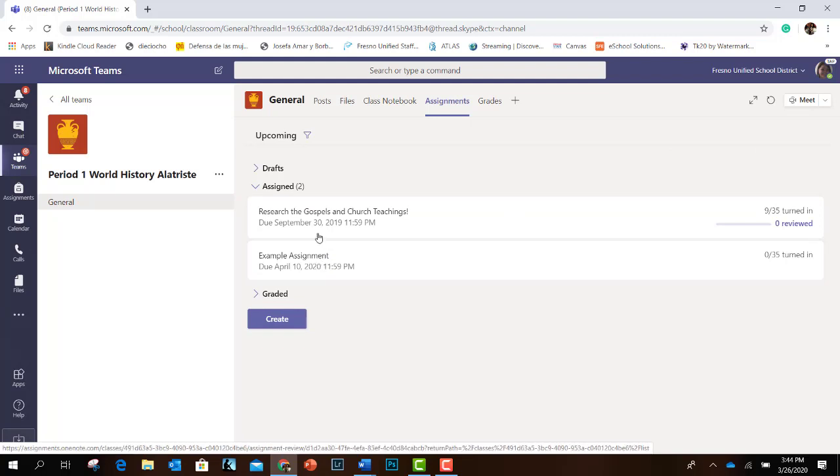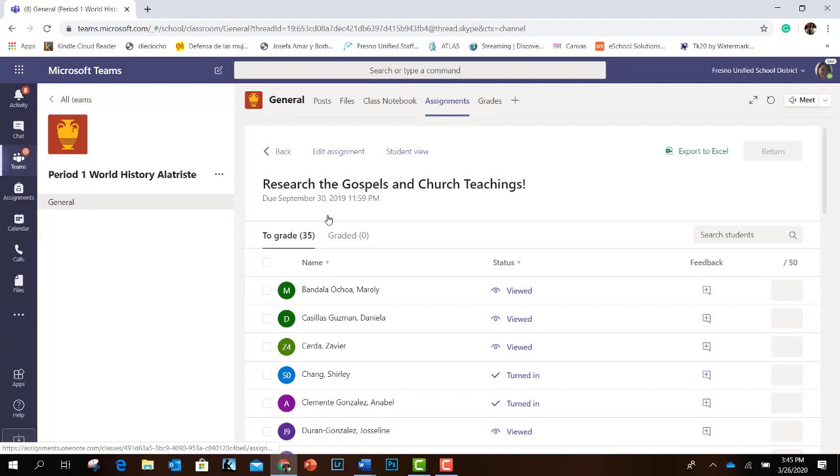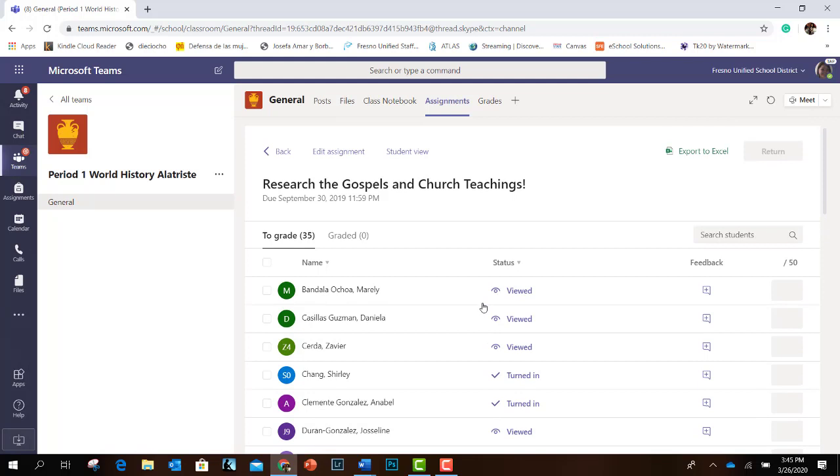All right. Now I have a sample assignment that I had for them for last quarter. So I'm going to show you now what it looks like on their side. So first things first. When you open up an assignment that you already created, it's going to take you to this view. Okay. This is the teacher's view. It's going to tell you the name of the student here. It's going to tell you whether they viewed it, whether they turned it in. It's going to allow you here to do feedback. And if you want to go ahead and grade it here, you can go ahead and grade it, okay?